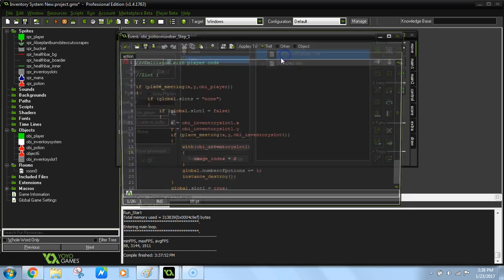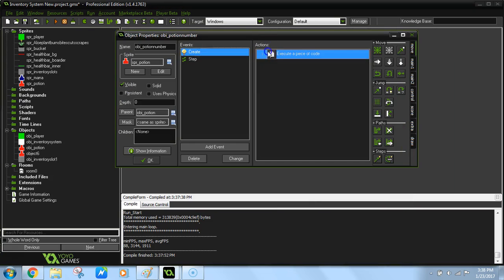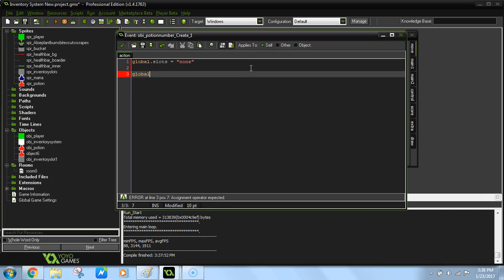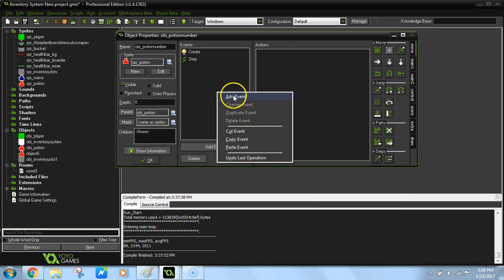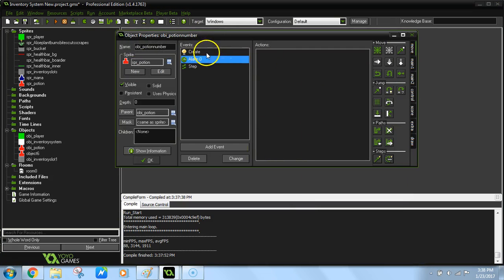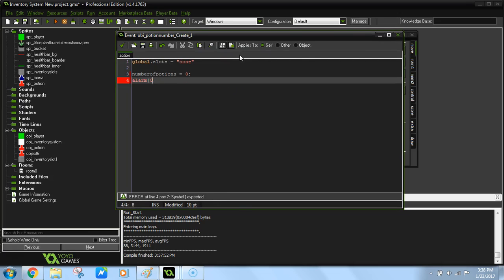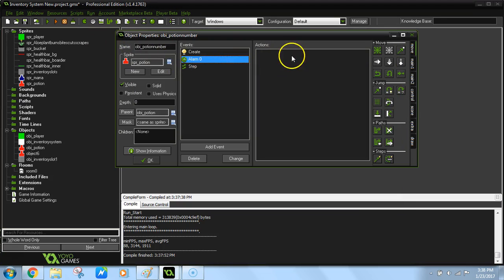Okay, so we're going to make our little event here, global dot number. Actually, it's not going to be global. It's just going to be number of potions equals 0. So I'll explain to you why that is, because if we do our alarm right here, I forgot to add the alarm. So alarm 0 equals 1. We want this to be done as quickly as possible, just in case.